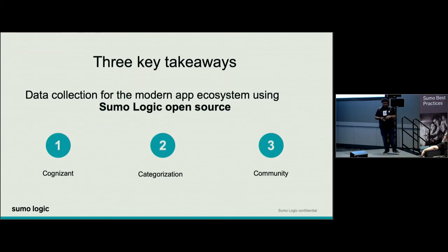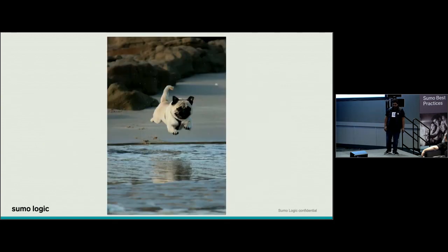So these are the three key takeaways. So far we have talked primarily about data collection for the modern app ecosystem using Sumo Logic open source. At this point we are much more cognizant of what open source is provided by Sumo Logic. We have also looked at the various categories of this open source, and we also looked at how each category of open source works. At the end, we looked at the community aspect, how one can contribute back to these projects.